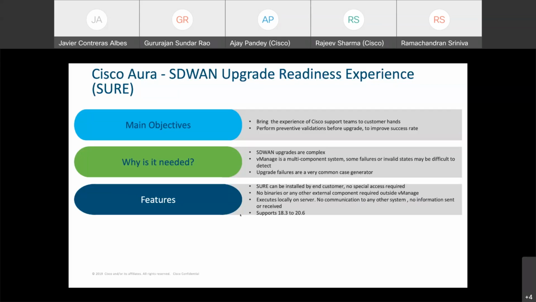Not necessarily those details are part of the upgrade itself, but sometimes what we see is the controller or the vManage may have something which is not healthy enough, something which is not going well. When you upgrade, things will not get better. You will start seeing problems that were not obvious before.